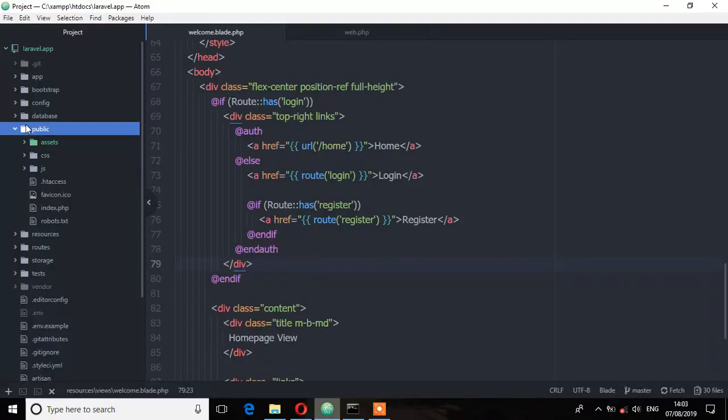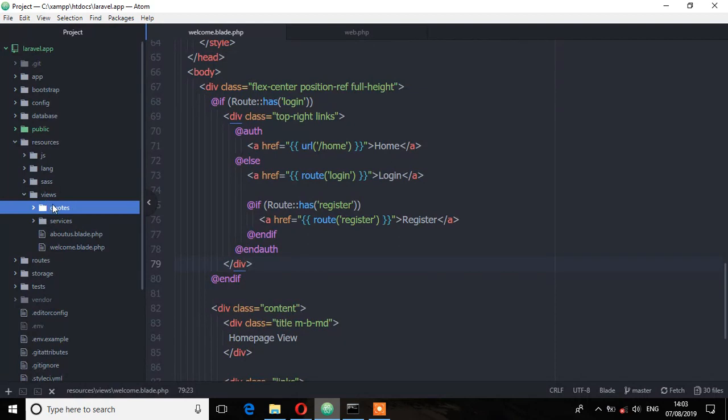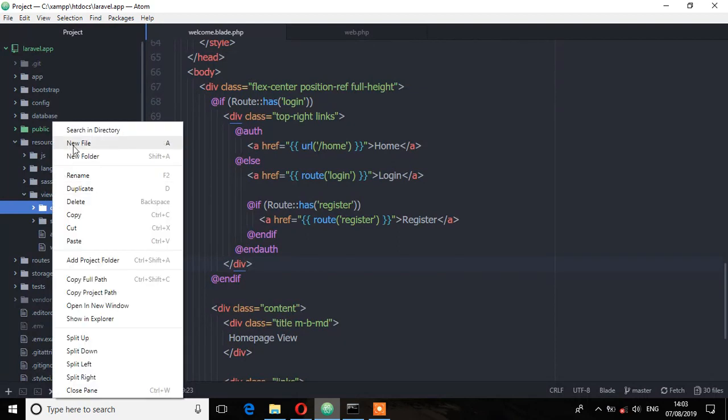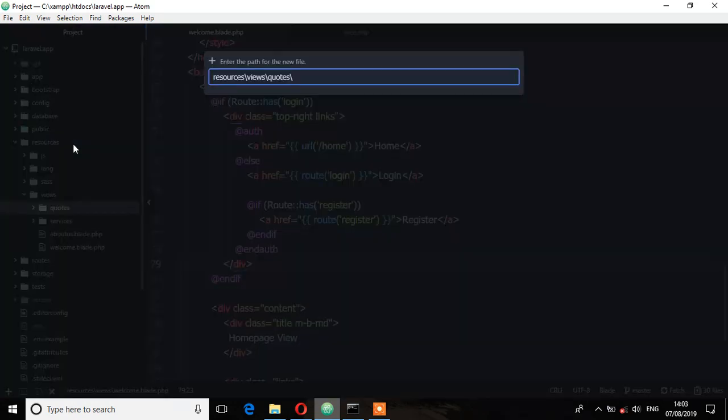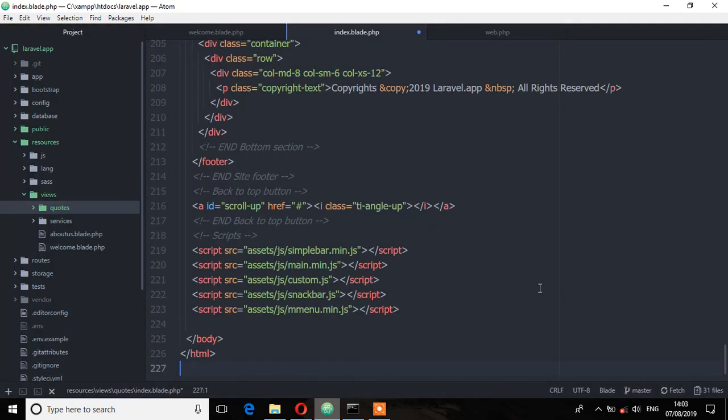and then inside the resources views folder, we're going to create a new directory. I'm going to call it quotes. Then inside that quotes directory, I'm going to create a new blade file, and I'm going to call it index.blade.php. Now paste that code there on that blade file and save.